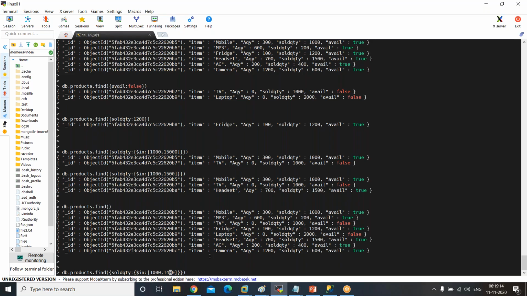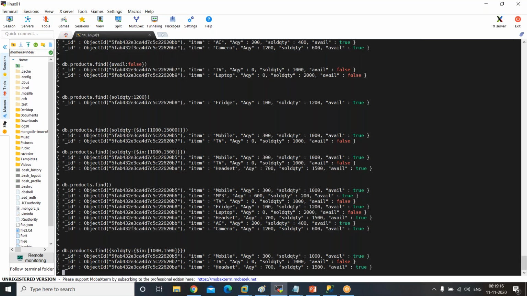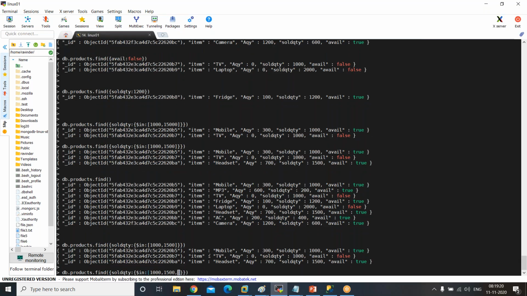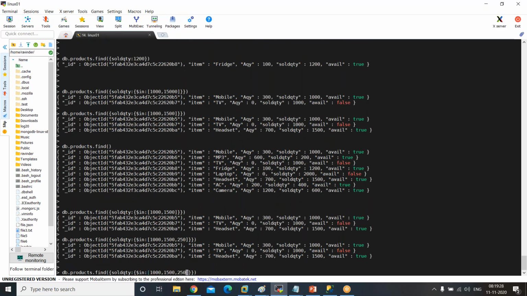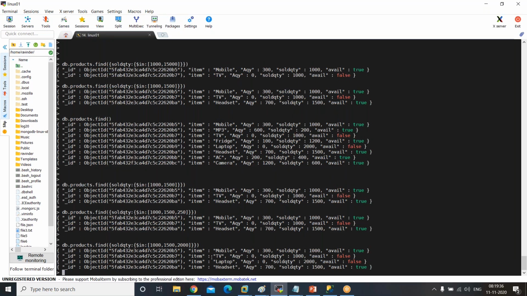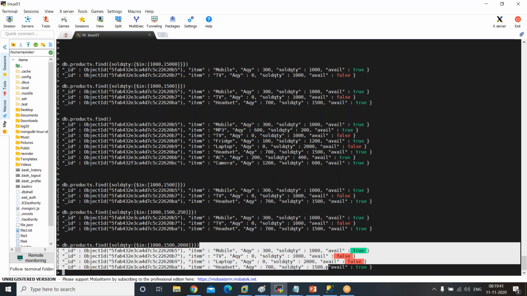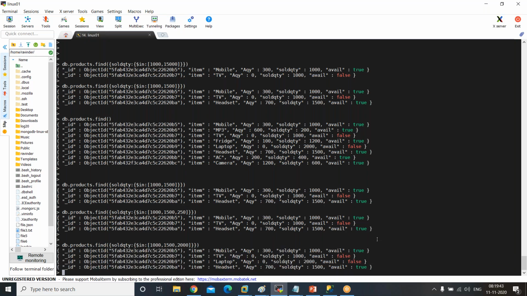For example, I'm giving 1500, I'll get 3 records. If I give one more value which is random, like 250, it won't give you an extra record. But if I give the third value as one of the matching records, I'll get one more record. Maybe 2000. I'll get 4 records because these 3 values are matching with the 4 documents in the collection.